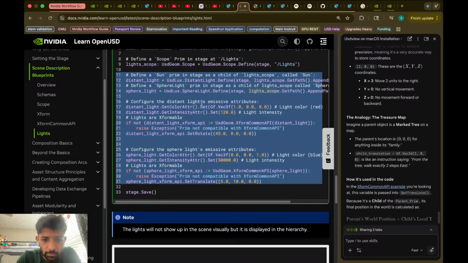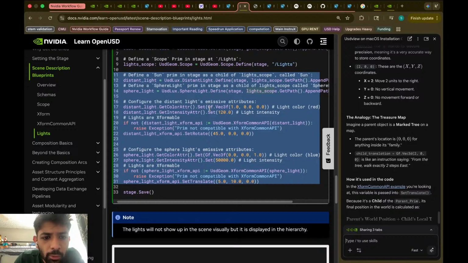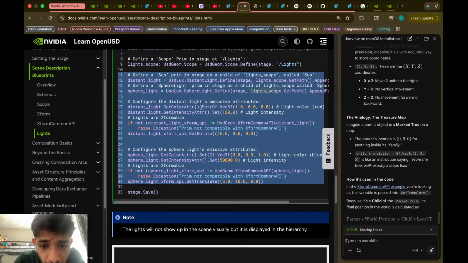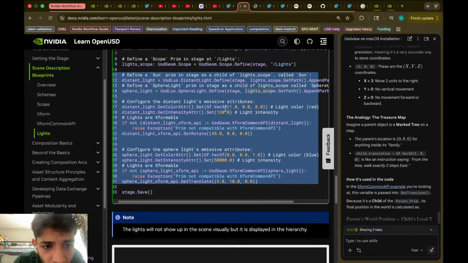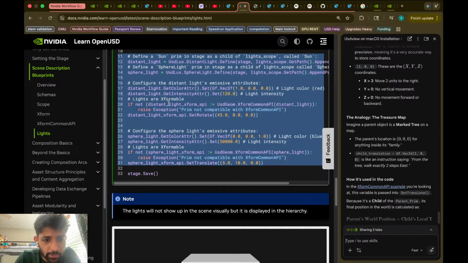Okay. Configure the distant light's emissive attributes, distant light dot get color attribute. So now we are setting the local properties of the sun, I guess. Distant light color red, light intensity. But wait, what is distant light equal to? So distant light dot get color attribute set. So we are setting the sun as red over here, and then distant light get intensity. And then intensity is 120, and lights are XFormable.